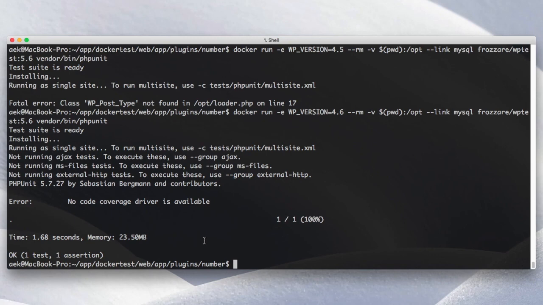So now I have proved for you that this test case is running in PHP what you want, 5.6 and PHP 7.0, and we have checked that the correct version of WordPress is also configurable. So great. This is an easy way to get started with PHPUnit tests within Docker.